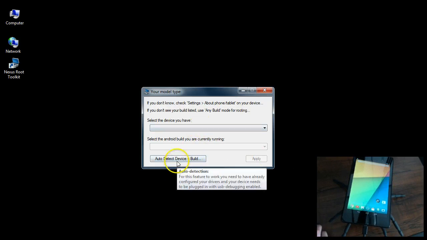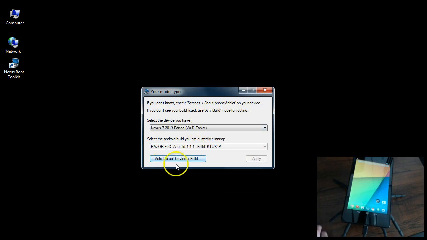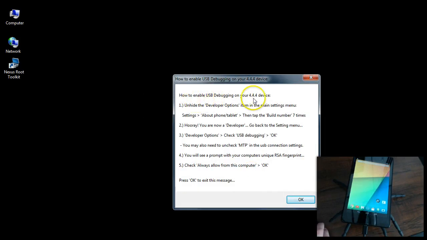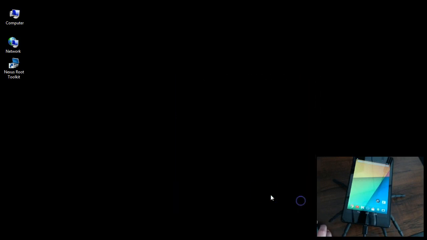Now what's really awesome here is you just simply select Auto Detect and Build, and everything is listed for you. It knows exactly what's on your tablet. Click Apply, and it tells you how to enable USB debugging, which we already did. Like I said, you can pause this and read through. There's also some other helpful things here, but we're just going to go ahead and click OK.